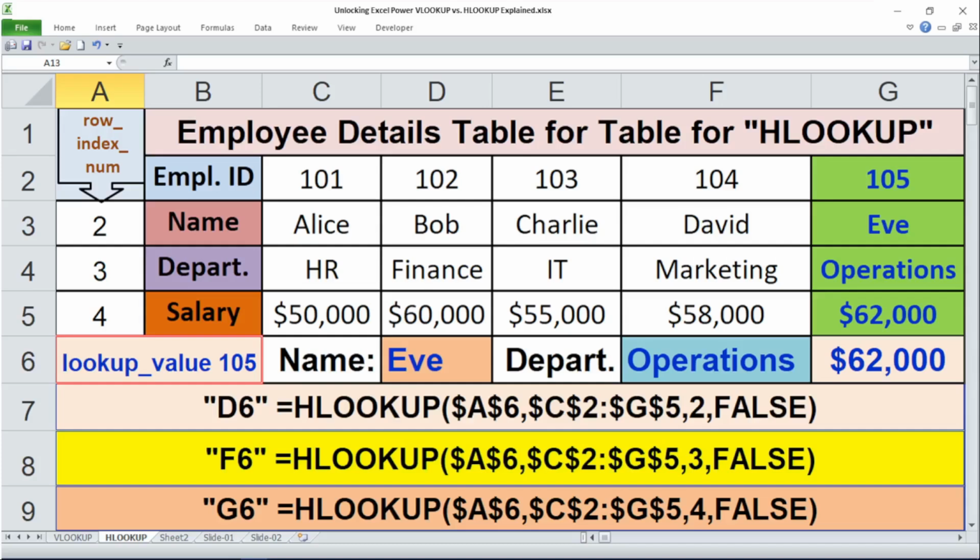Key considerations: data organization. VLOOKUP and HLOOKUP rely on how your data is structured. Ensure your tables are organized correctly for the desired lookup direction. Match type. VLOOKUP and HLOOKUP offer options for exact or approximate matches. Choose the setting that best suits your data and the results you need. In summary, use VLOOKUP when your data is organized in columns. Use HLOOKUP when your data is organized in rows. Remember, this is just the beginning of your lookup function journey.